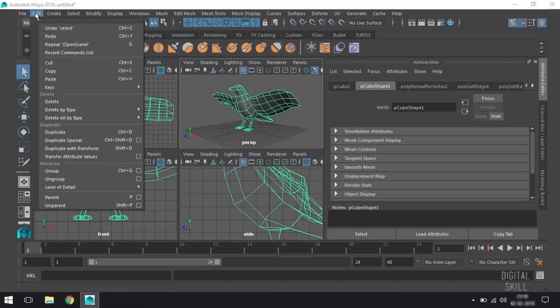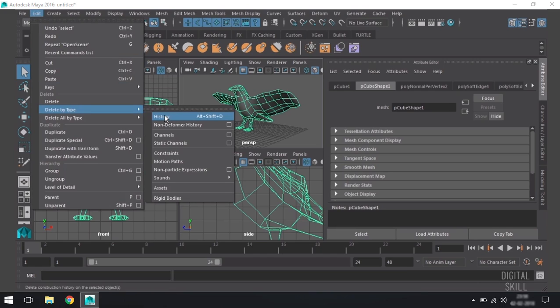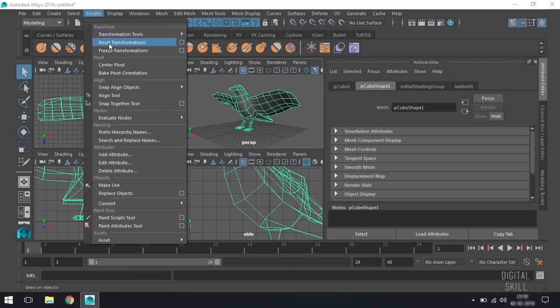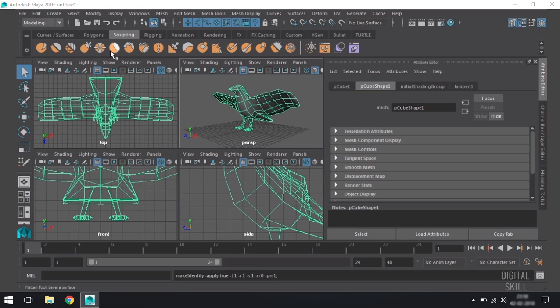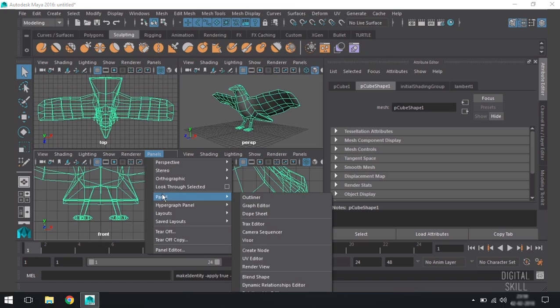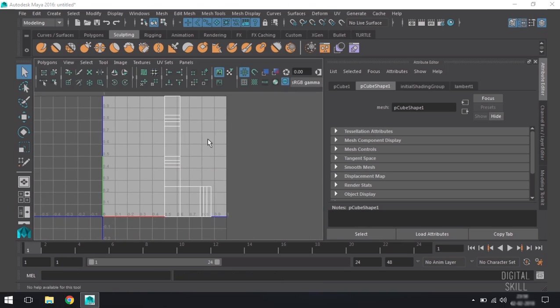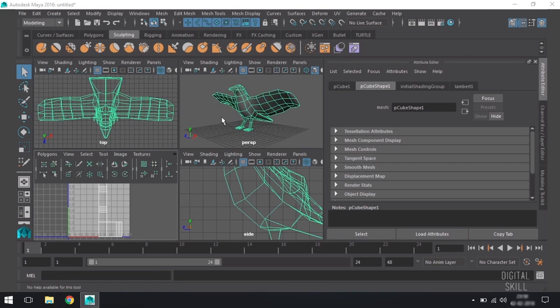I first want to delete all my history. We're done modeling. We don't need to go back and make any changes there. So we'll delete the history, clean that up. And just as a good practice, I want to freeze my transformations. Open up this window down here at the bottom, my front view. I'm going to make this my UV texture area. So I'm going to go to Panels, Panel, UV Editor. And now I'll be able just to toggle back and forth between my UV texture editor and my other viewports.